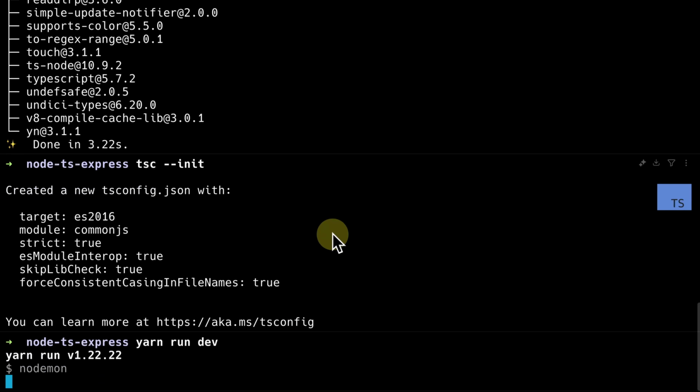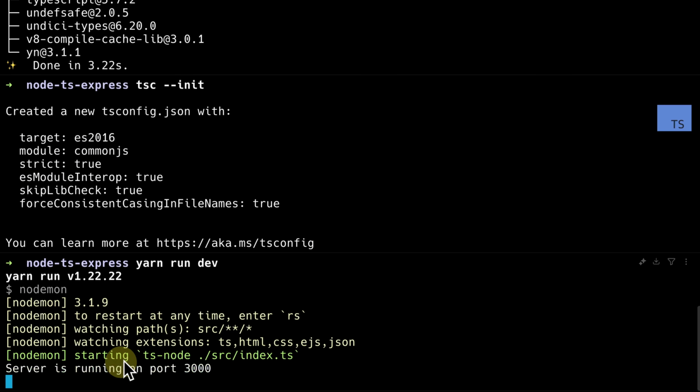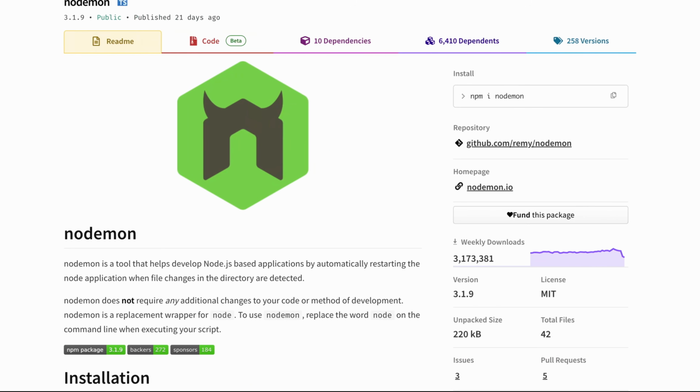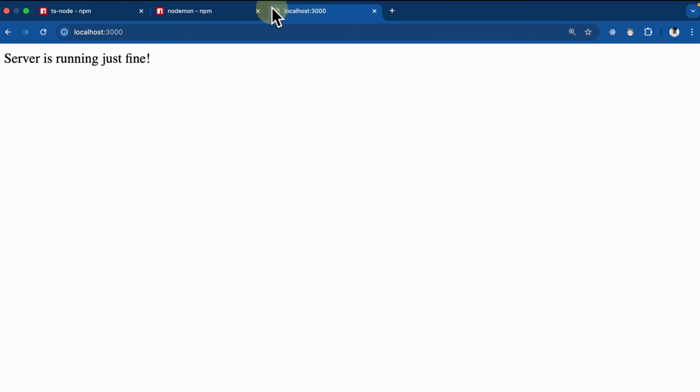Yarn run dev. So this should run our development server, and right now you can see ts-node src/index.ts. So we can test the server by going to localhost:3000, and that is running just fine.